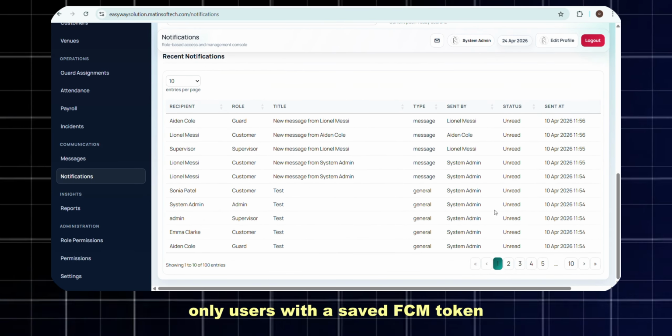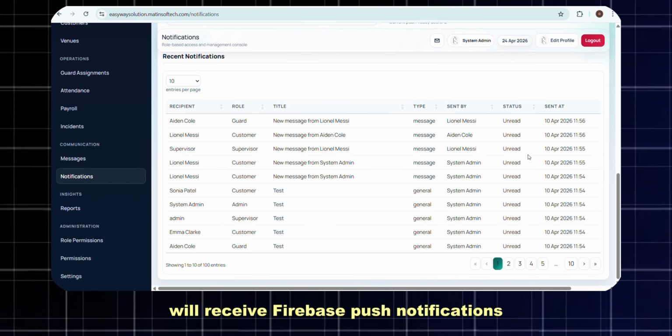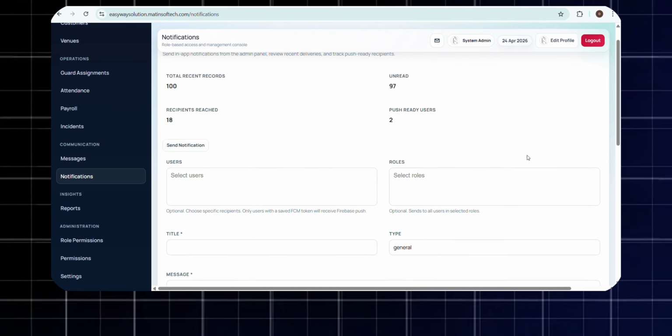Only users with a saved FCM token will receive Firebase push notifications.